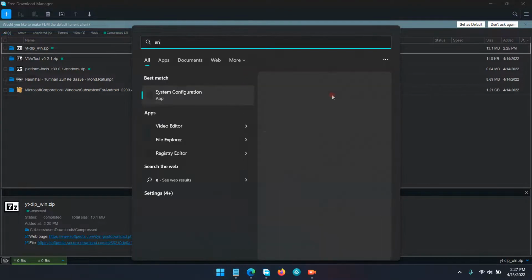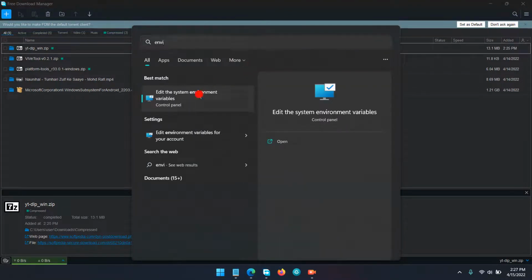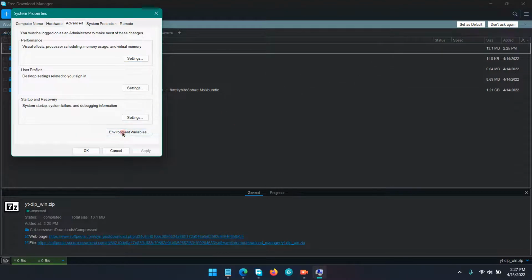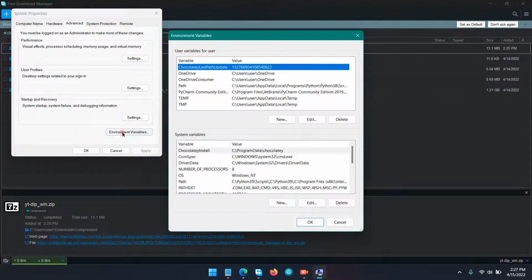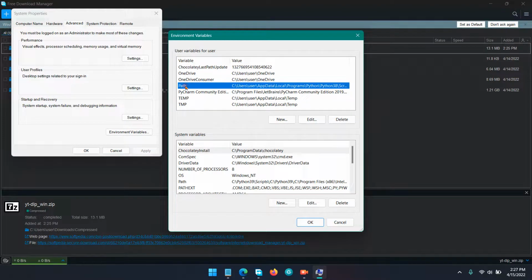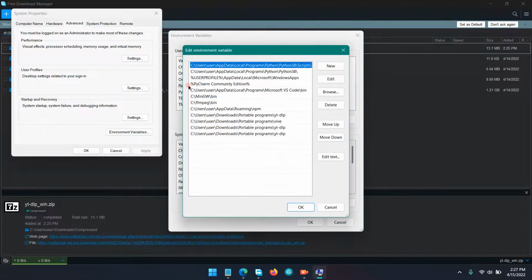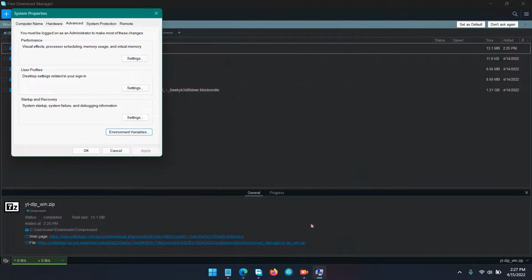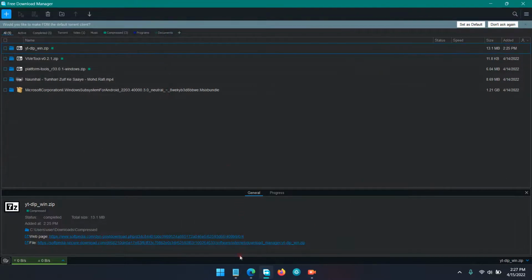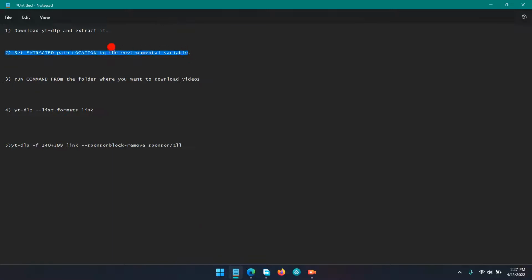Just in start menu, type environment variable and click here, click this option, and here click environment variables in this tab. And to add path, in this path section, double click it and add new in order to add path. I've just copied that path. I'll press Ctrl V and I have done this. Okay, and okay. Our second step is complete.